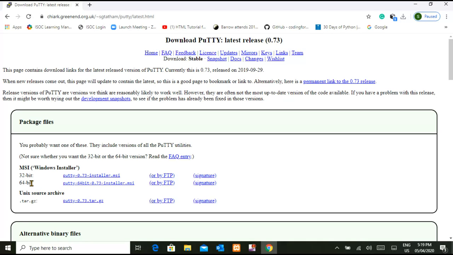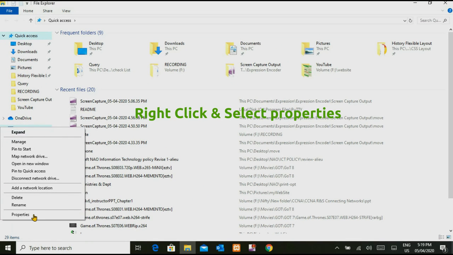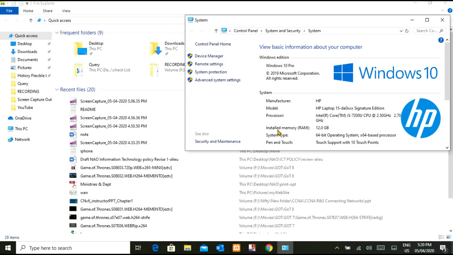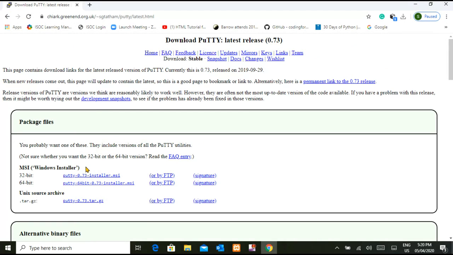If you are not sure which one to download, or you are not sure of your Windows bit version, go to My Computer and right click on My Computer. Here on the system type, you can see that it's a 64-bit operating system. So this tells me that I should choose the 64-bit installer. I will go ahead and click that one.